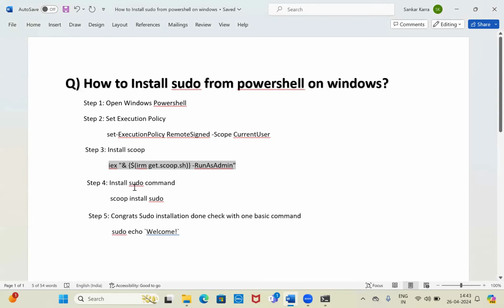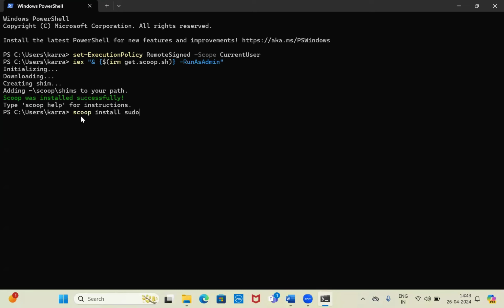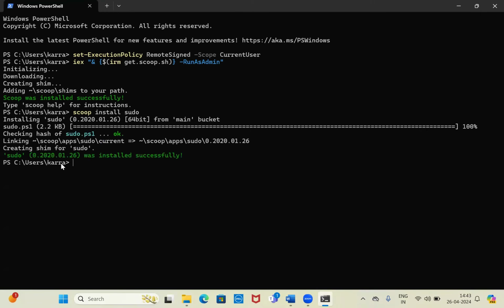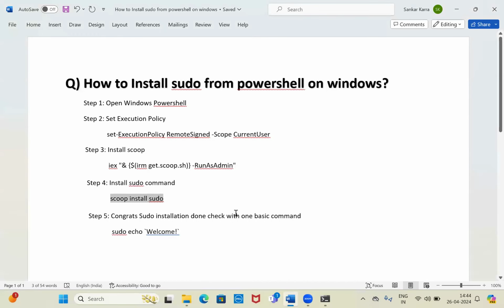Third step, install the sudo command. Control C. Paste here. scoop install sudo. Installing sudo. Here, sudo was installed successfully. Congrats, sudo installation done.